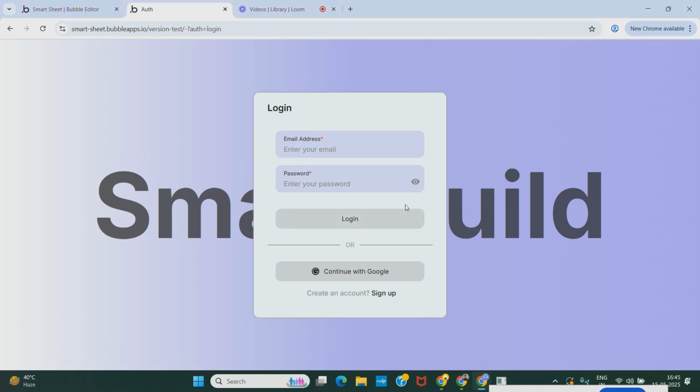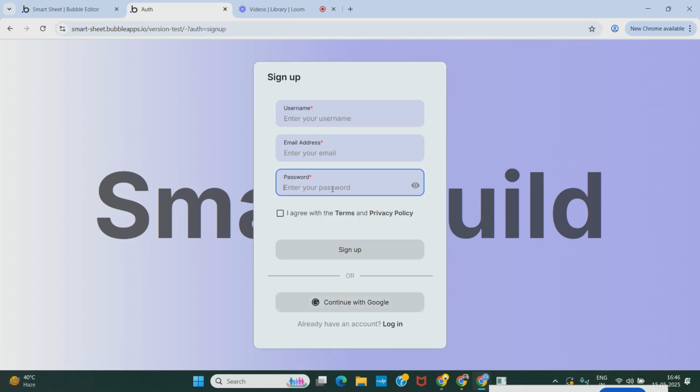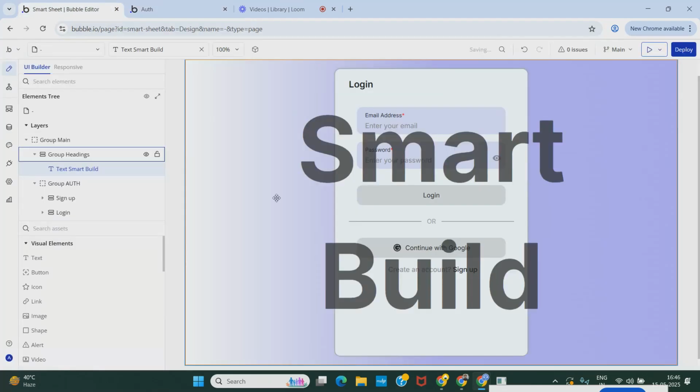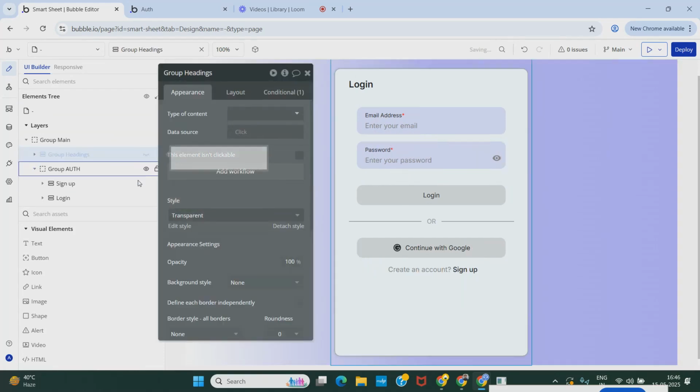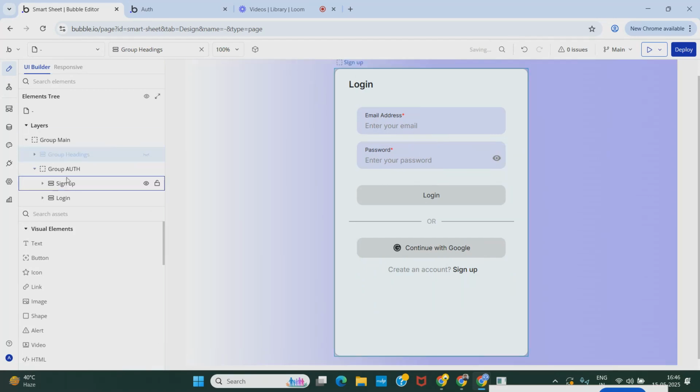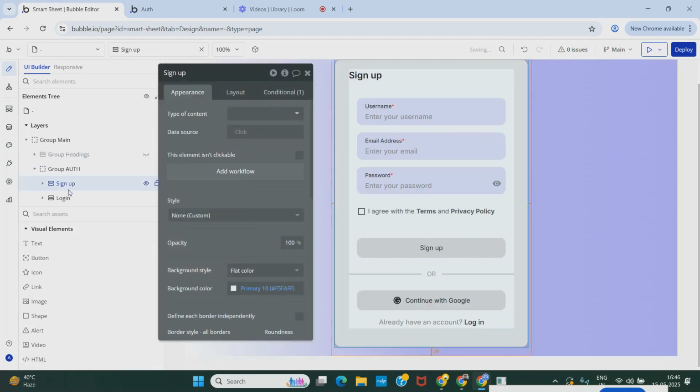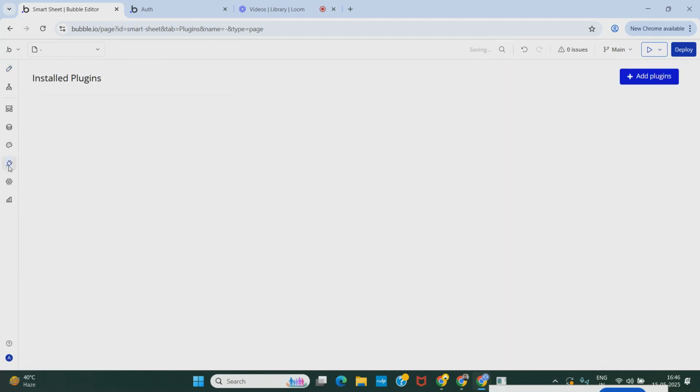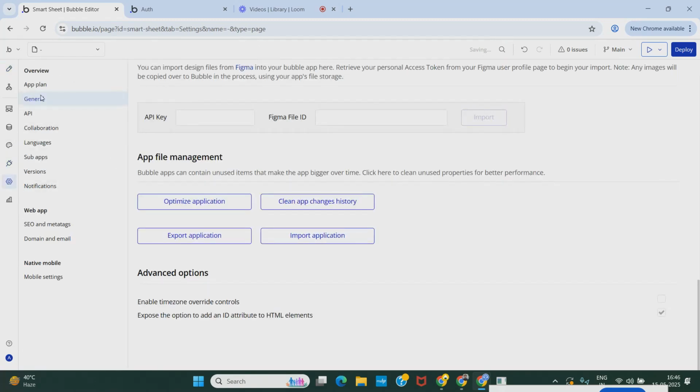I'll just show you how to set up the workflows. First, I have not added any password functionality for the toggle. So let's get started. Here, this is the group heading, and that's how we build it. This is the group auth. This is a sign up group. This is a login group. And first, let's design a password functionality, how to view it.